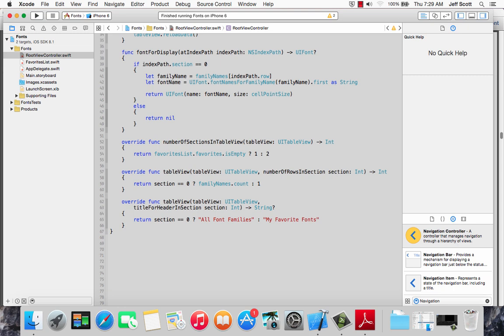And again, this uses the section number to determine which header to use. Okay? All font families or my favorite fonts. There's one final one in here that we have to set up. One final method that every table view data source must implement. All right? And it's the one for configuring each cell.